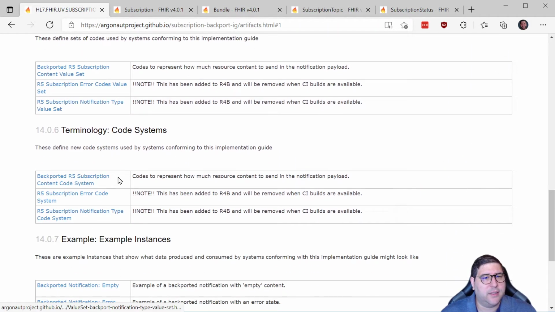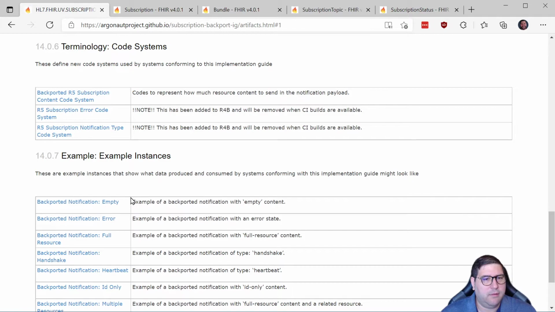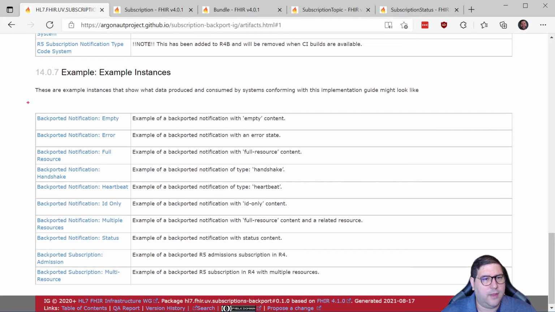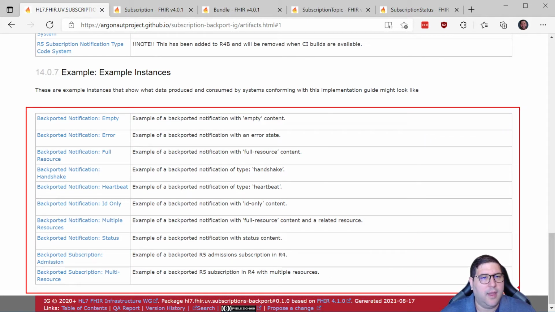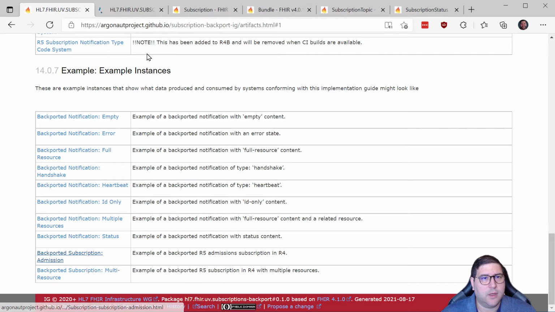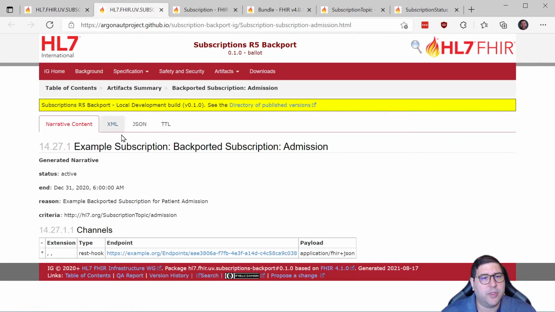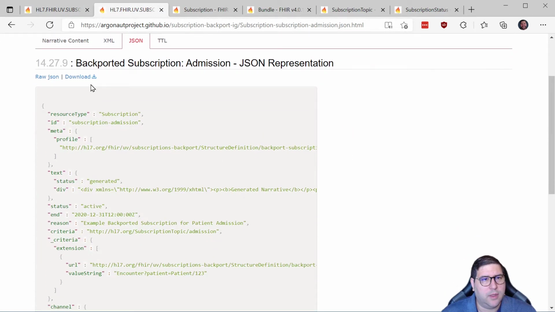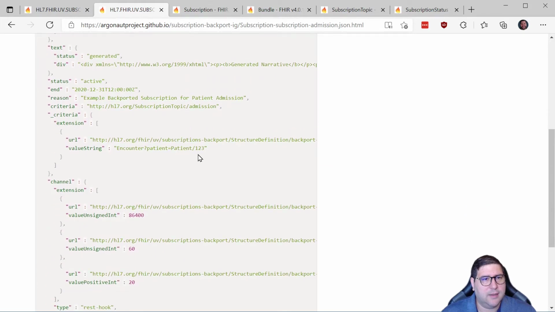There's value sets and code systems, which are for terminology. And then the kind of the most important are the example instances. And so here you can see we have a subscription, we have a bunch of notifications of different types so that we can see these. So for instance, we'll start with the subscription. We'll just look at the JSON so we can see that.